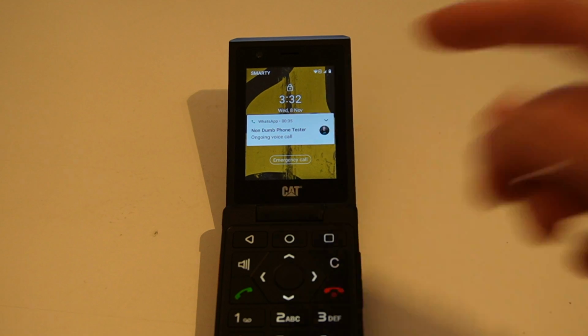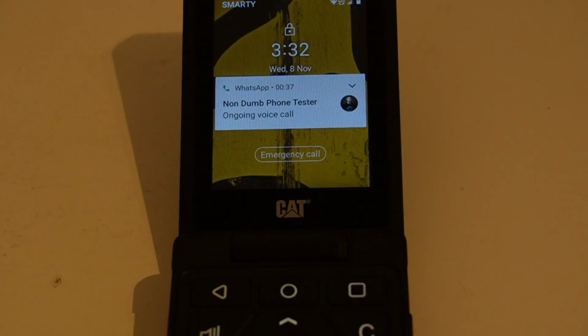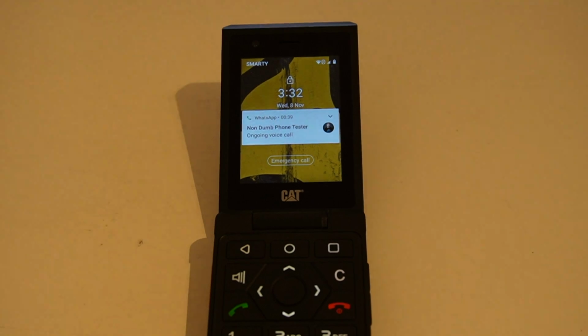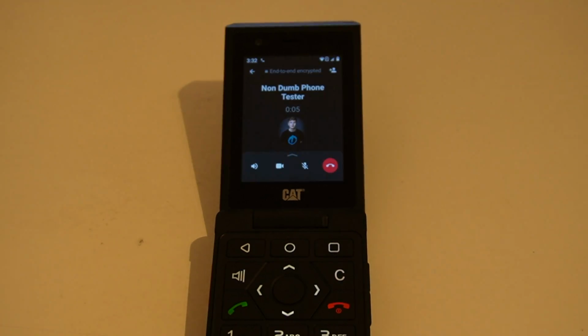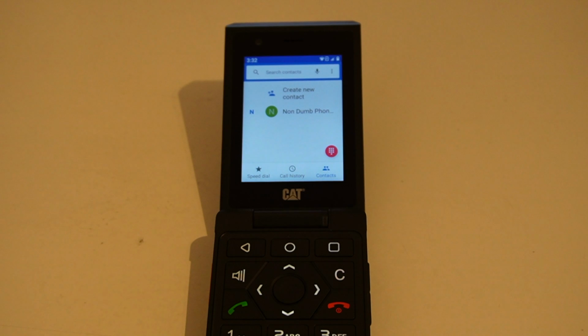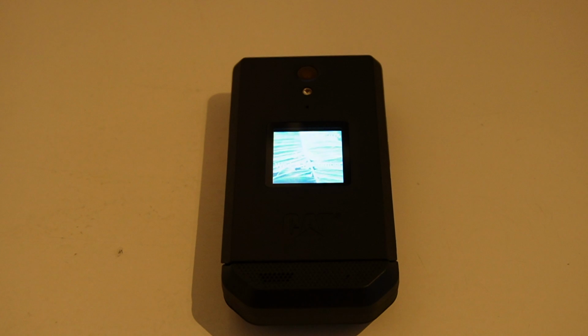So the call, as you can see, is still ongoing. If I end the call from my iPhone, everything works as expected. So ending the call using the red button doesn't seem to work. I have found a solution for it, so I'm going to show you that now.